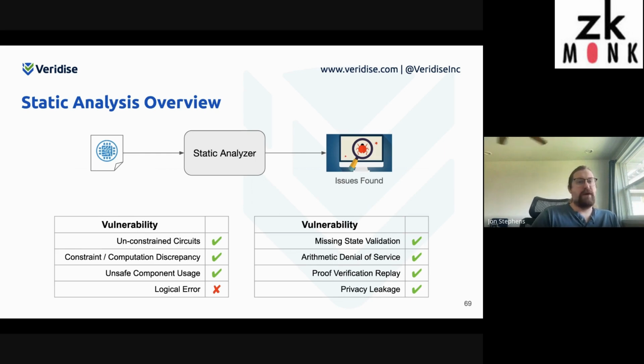This is because certain types of vulnerabilities can be more easily reasoned about statically. So for example, with privacy leaks, it's well known how to find that using a static analyzer, because you can check a certain property called non-interference, where essentially you just check to see if information can flow from a private input to a public input.